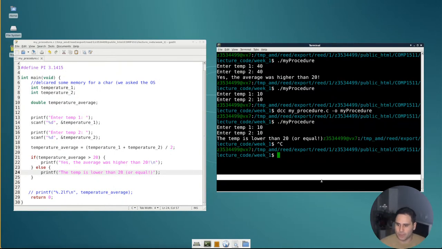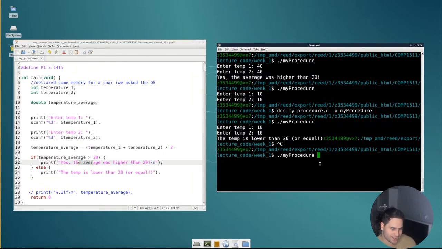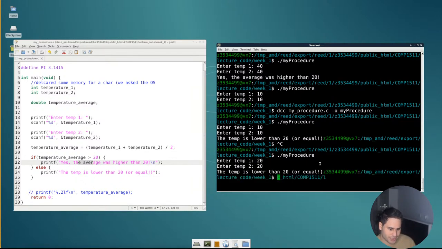So Nicole says, but wouldn't it display the temperature or lower even if the average is 20? That's a great question. We've got to be very precise here. If the temperature is greater than 20, this will execute. If it's exactly 20, and we can test that, we can just do two 20s. It's saying it's lower than 20 or equal, because 20 is not greater than 20. It is exactly 20. So it does not execute.